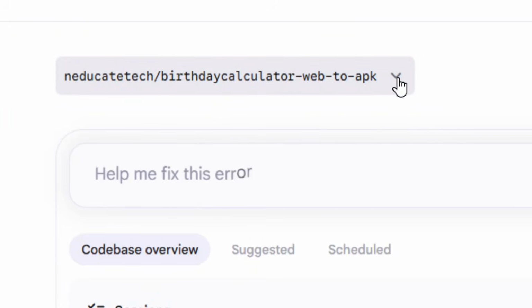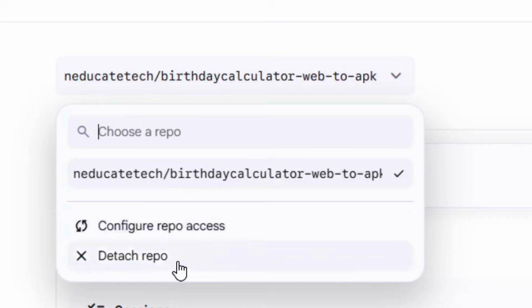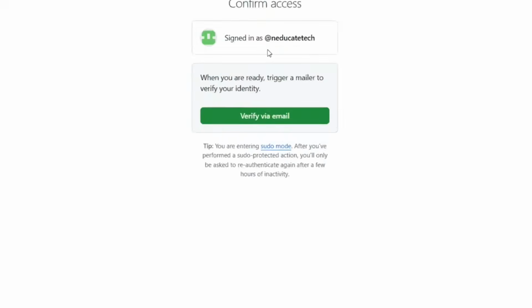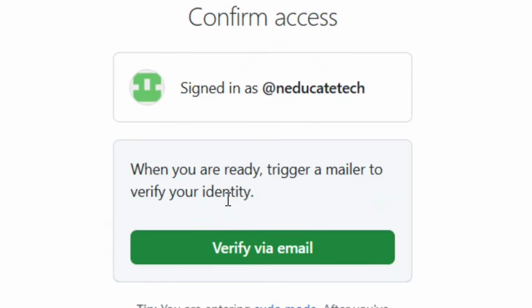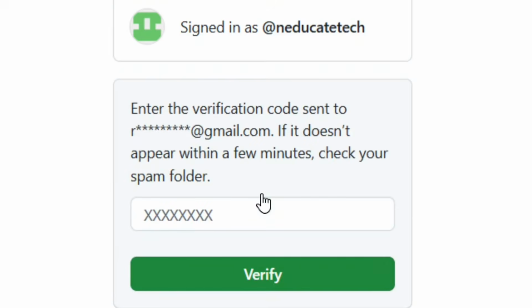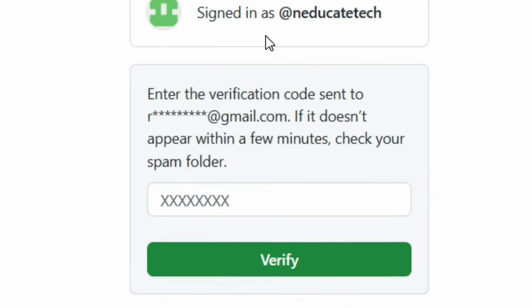To select it, come and click on the down arrow. And over here, all that you have to do is simply come and click on config repo access. When you click on it, it's going to open, and then you have to log into GitHub. To log in, simply click on verify by email. When you click on it, they are going to send you a code inside your inbox.